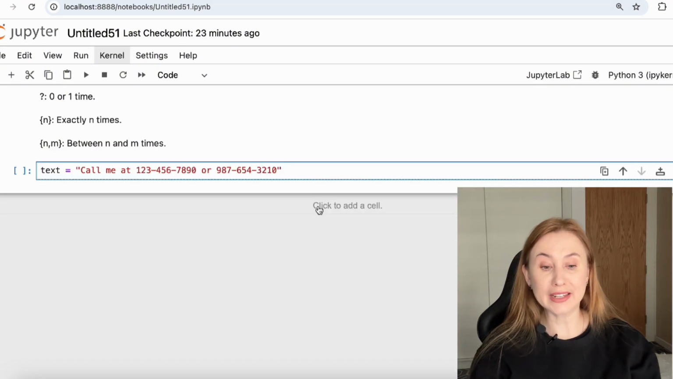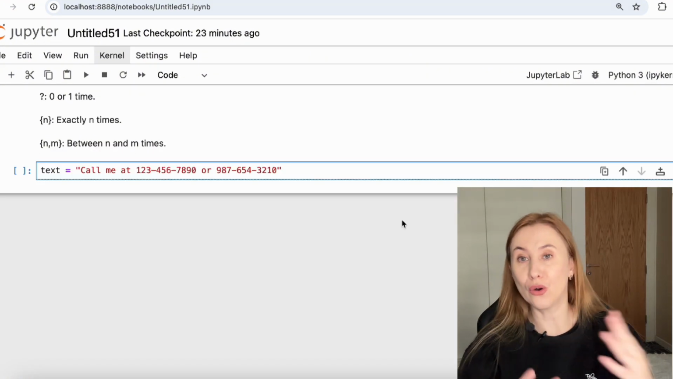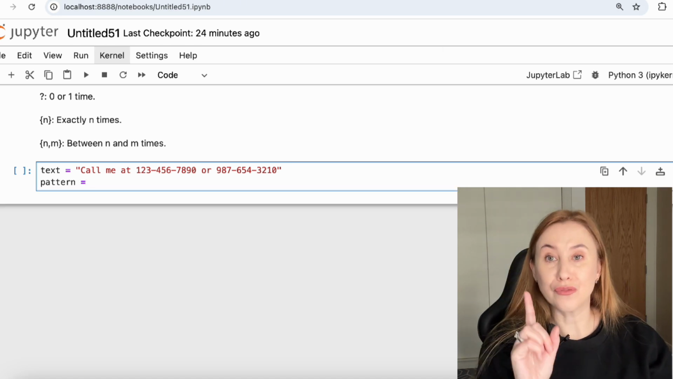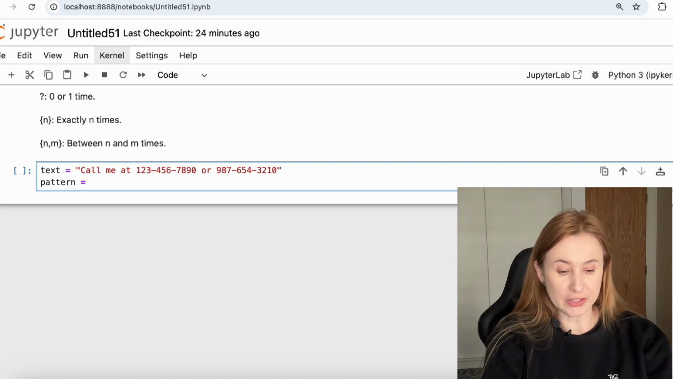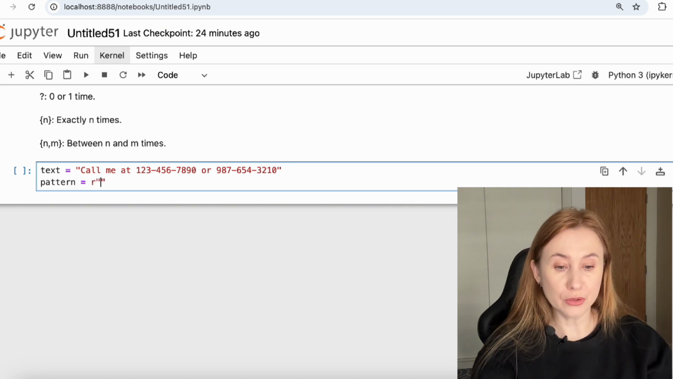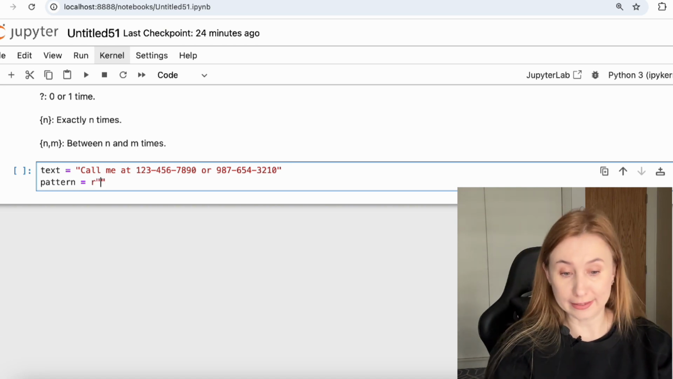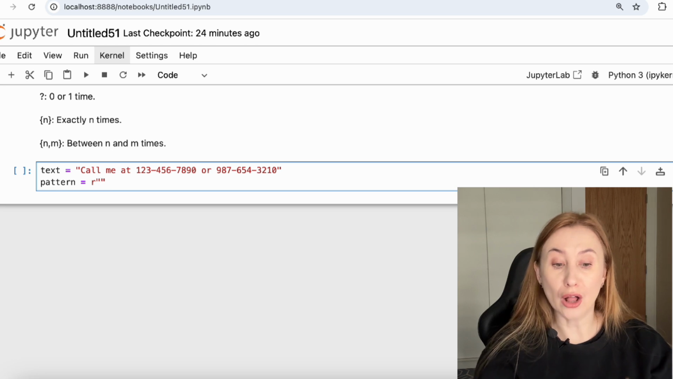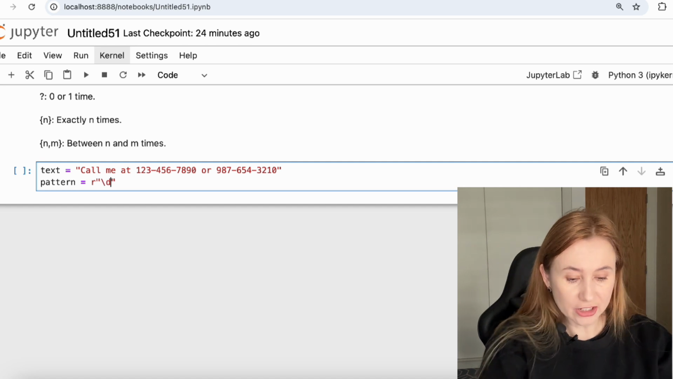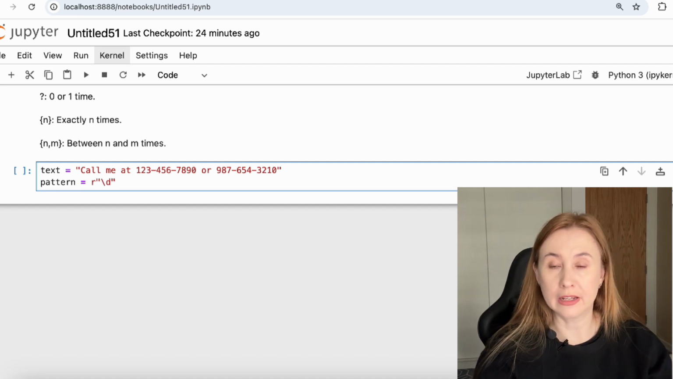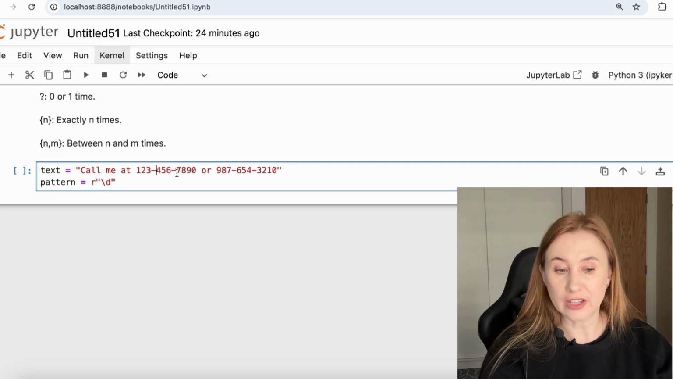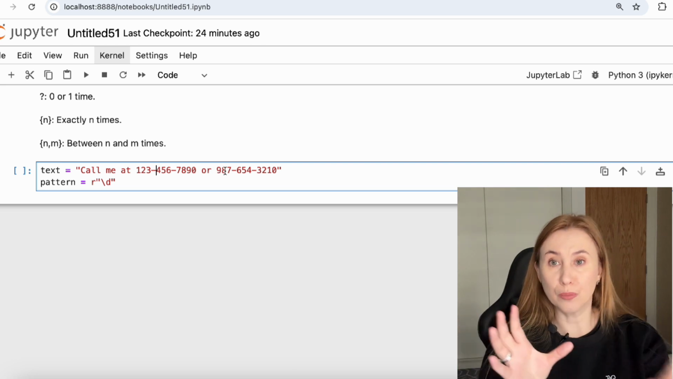Now let's have a look at how to match phone numbers in the text. For example, we have this text saying call me at this phone number or the next phone number, and let's create our pattern. As I mentioned before, we need to use a raw string, so we use r, and after r you use either double quotes or single quotes. It is up to you. I will use double quotes, same as in my text. So what are we looking for? We are looking for digits or numbers. That's why we say \d. We know the pattern. In this case, we see that our pattern is 3 digits, then hyphen, 3 digits, hyphen, 4 digits, and it's similar in both phone numbers.